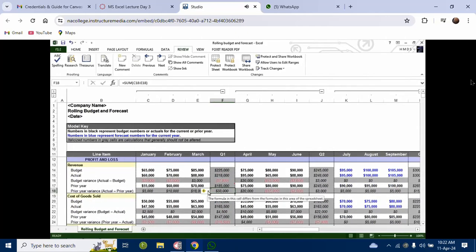I can click on this little arrow and I can ignore the error or edit in the formula bar. I can get help, or I can copy formula from left.